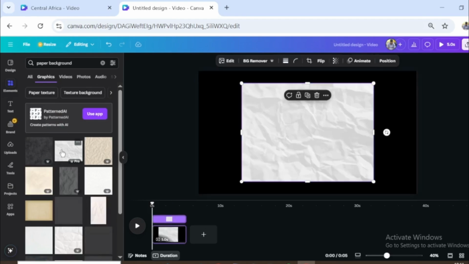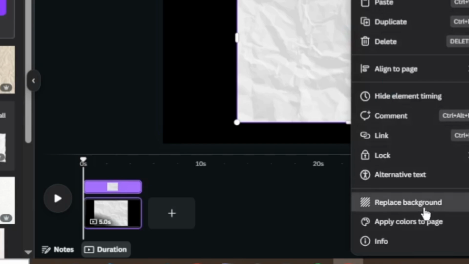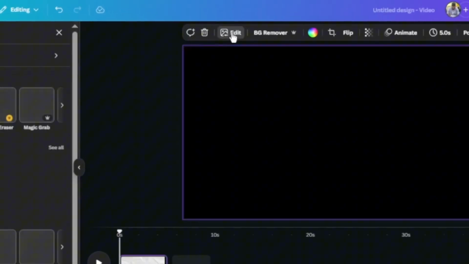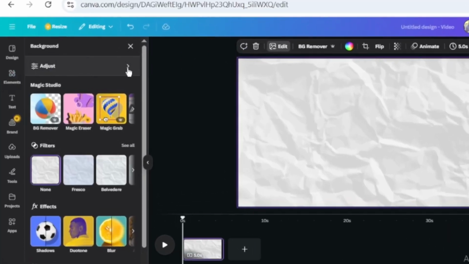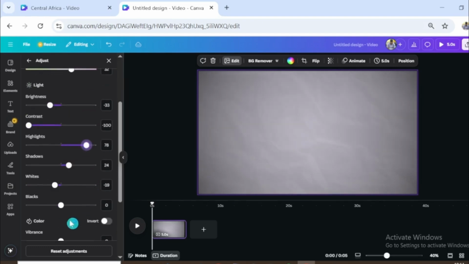I like this. Right-click and select Replace Background. It will automatically fill up the entire canvas. Let's make it smoother. Click on Edit at the top. Open Adjust, and adjust the temperature, tint, brightness, contrast until you achieve a smooth surface.